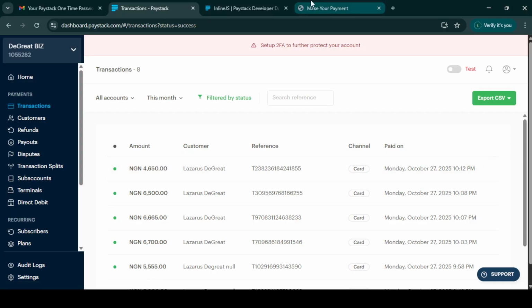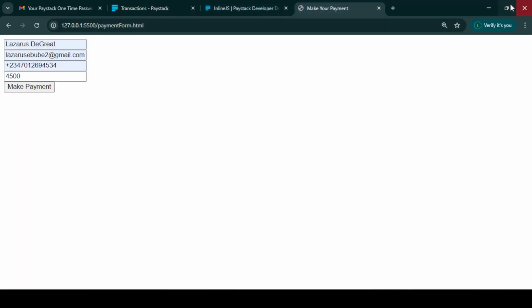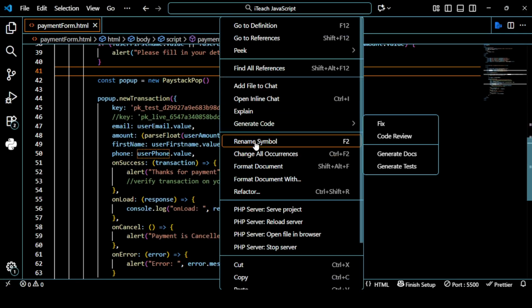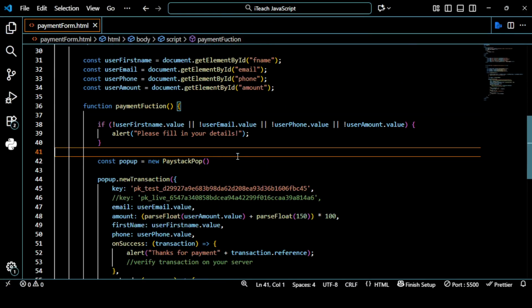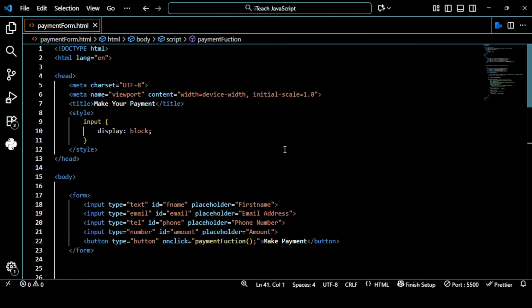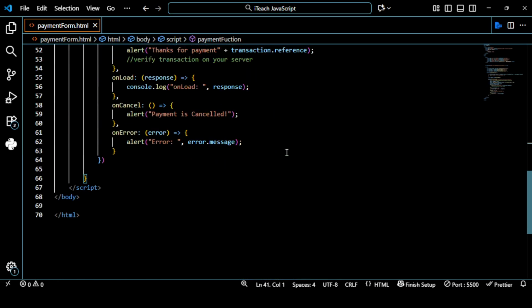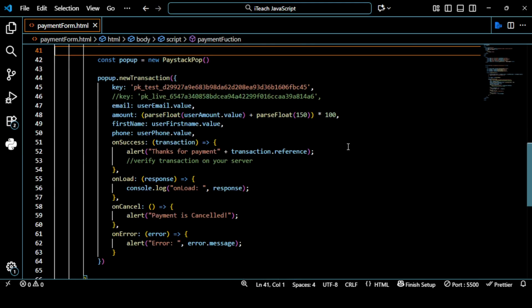So this is just to run around this and understand the environment. It is very simple. You just have to follow it step by step.